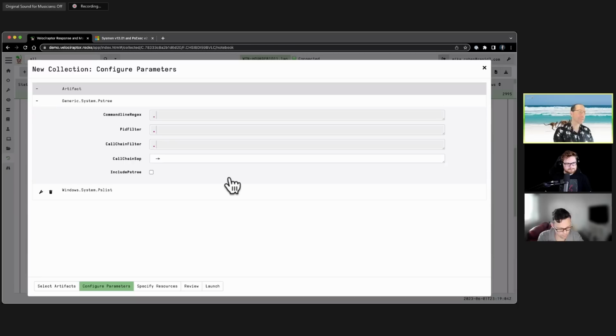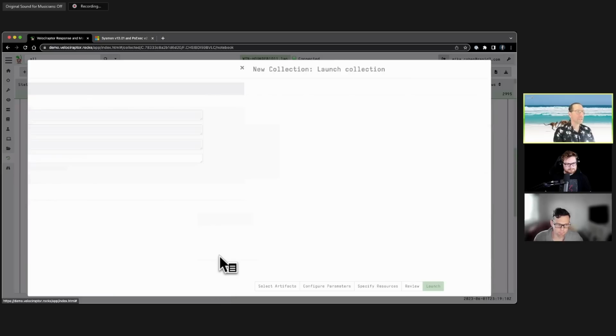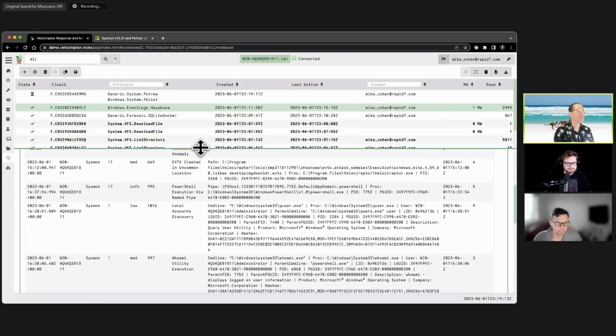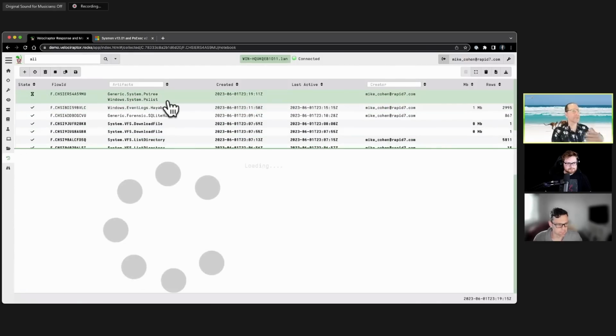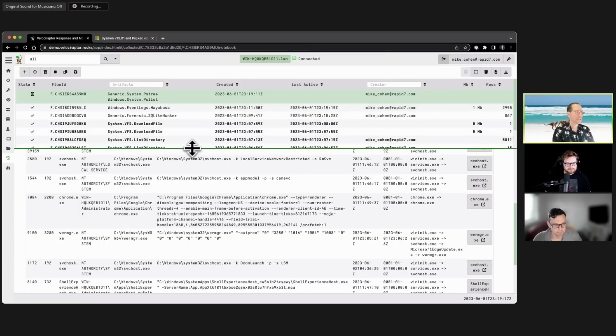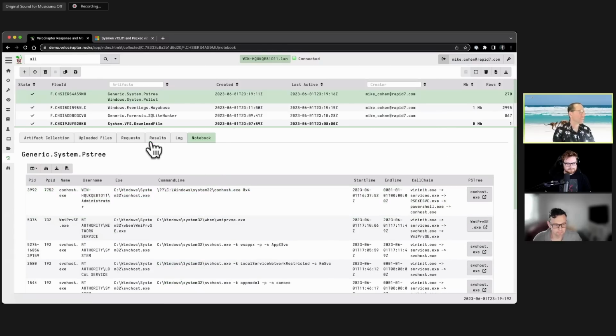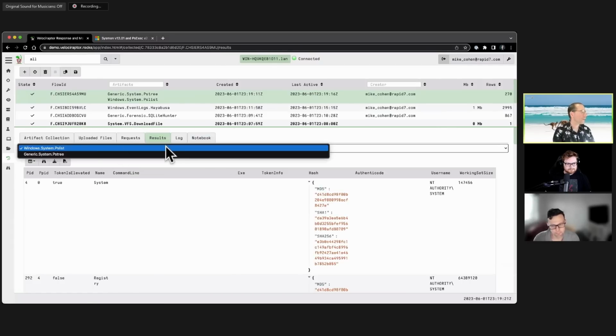Artifacts take parameters and we can tweak them. In this case, what I'm going to do is include the PsTree and launch it, and then just collect it. So what's going to happen now is it's going to go out to the endpoint and fetch the process tree, and immediately I can see the results. We have the process listing and the process tree.